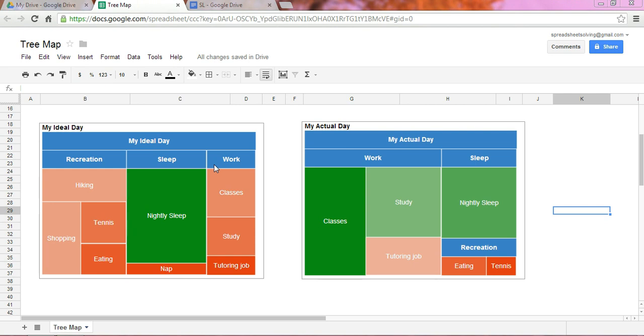If we were to contrast that to your actual day, what we find is about 10% of your time is spent doing recreational activities such as eating and tennis. A quarter of your time is spent sleeping, no naps now, just your nightly sleep. And the bulk of your actual day is spent working. About 65% of your time is spent doing the combined classes, studying, and your tutoring job.